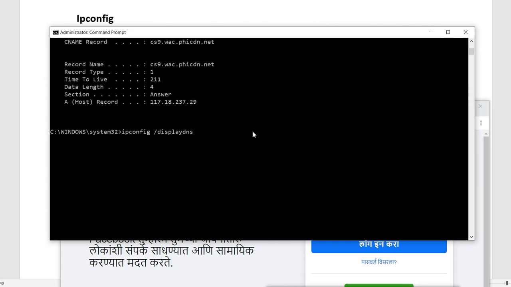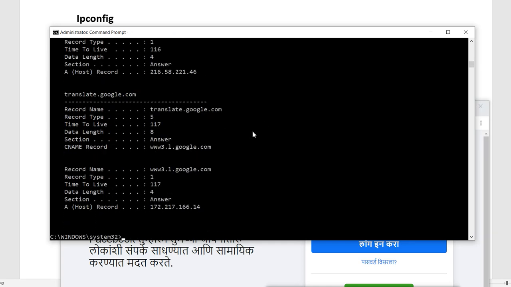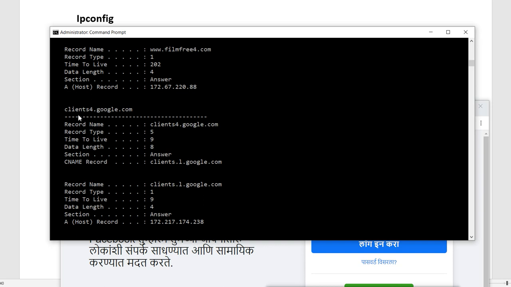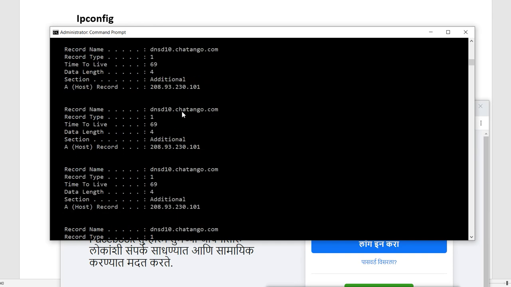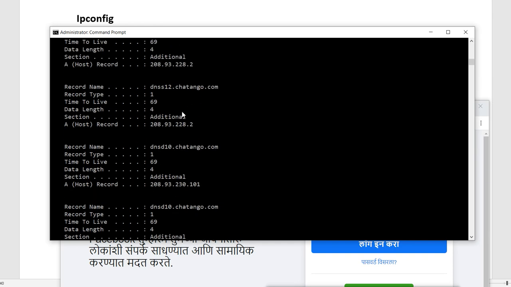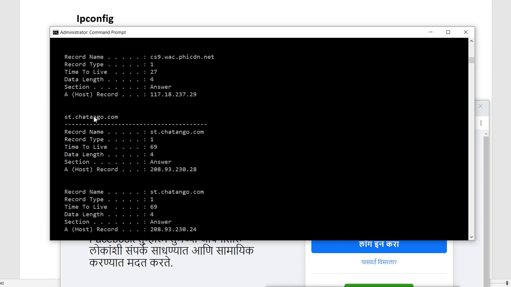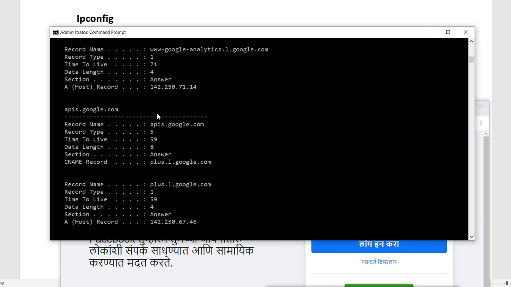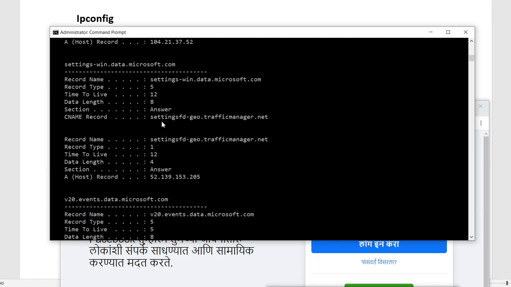Now I will check displaydns again, and now the cache has more information here. It has information about Google, because I have opened the Chrome browser, so it is accessing these Google sites. These caches are updated with different sites here. Then we have DigiCert, that is for the certificates, again Google, and also you will see the Facebook site which we have accessed.